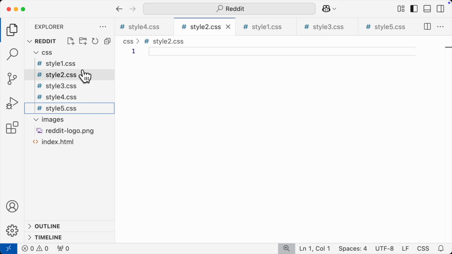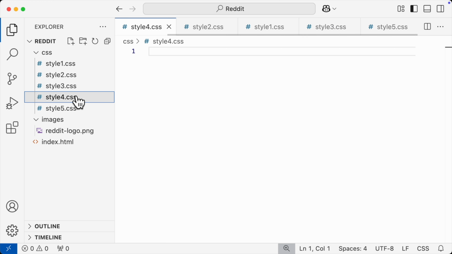Now, with this, it's impossible to tell which file contains styles for the search, for example, or for the header, or for the sidebar. In order to find those styles, we have to open these files one by one and look inside, which is much slower and wastes our time every time we need to find something here.